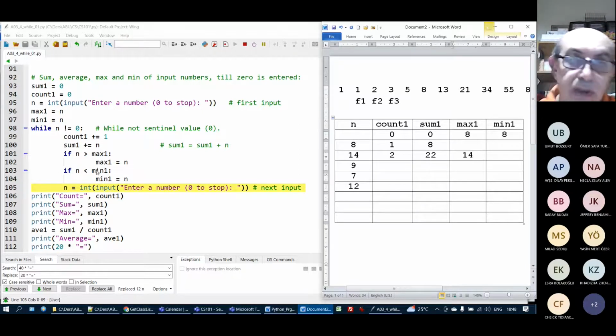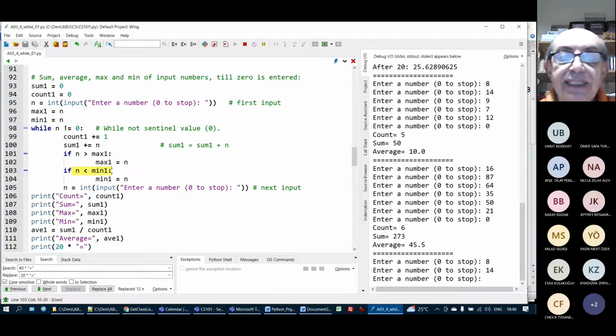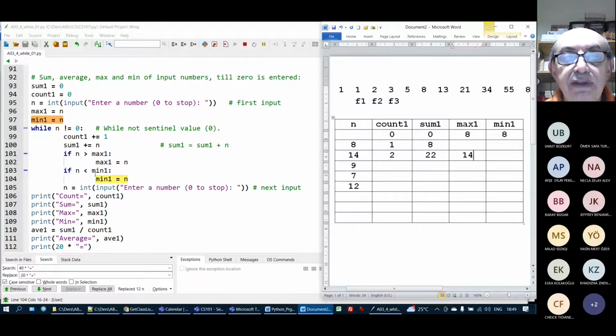No. Now we check if the new number is smaller than the previous minimum. If the new number is smaller than the previous minimum, then the minimum is this new number. If the new number is greater than the previous maximum, then we have to change the maximum to set it to the new bigger number. Or if the new number is smaller than the previous minimum, it is less than all previous numbers, then I have to change the minimum to this new small number. So here for 14, 14 less than 8, no, this is not true. Therefore, it's not the new minimum.